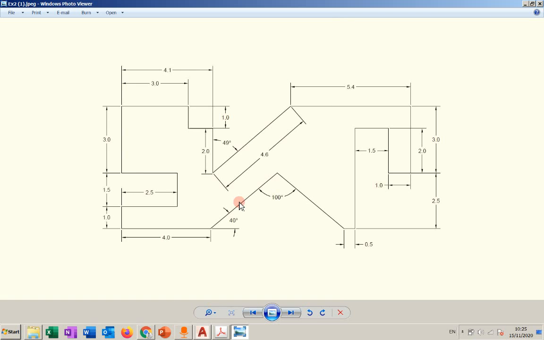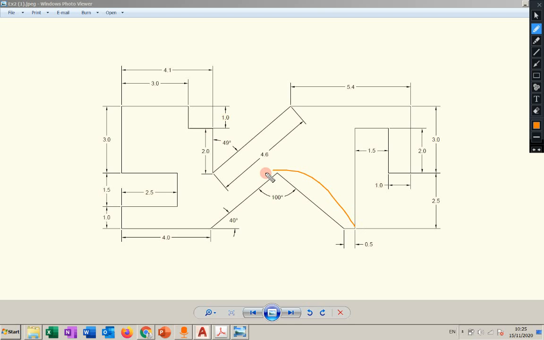I'm sure you tried this part over here, and you struggled a lot. Why? Because the line is not given. You had to do a lot of calculation here in order to find this.